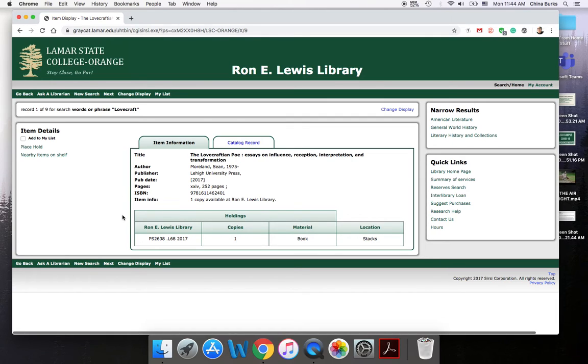At the bottom of the record, you will find a green bar labeled Holdings. Holdings gives you information that will help you find the source in the library at LSCO. The first box under Holdings says Ronnie Lewis Library and is followed by a call number. This tells you the item is owned by our library, and the call number tells you where in our library to find it.